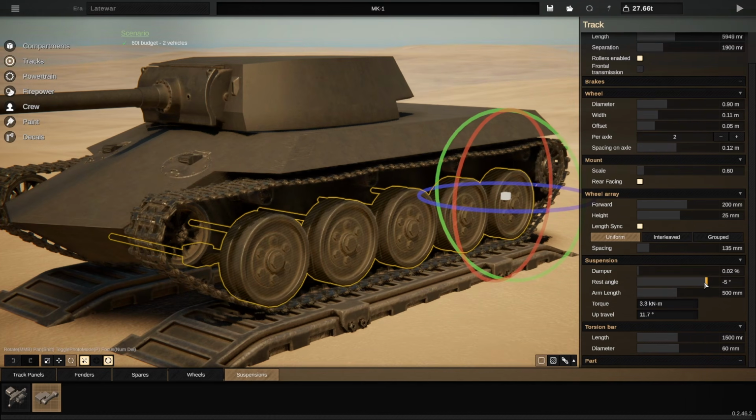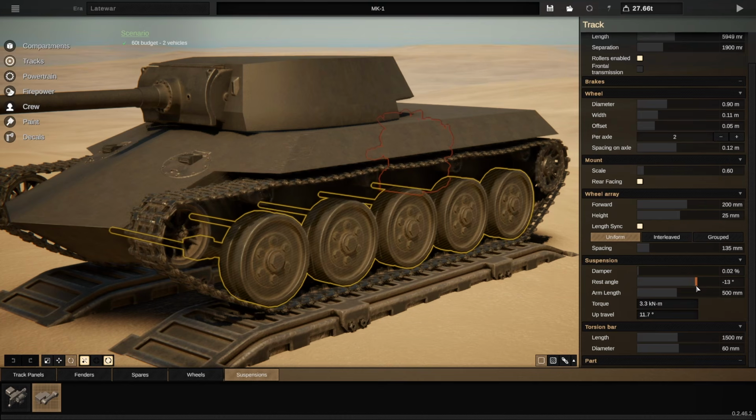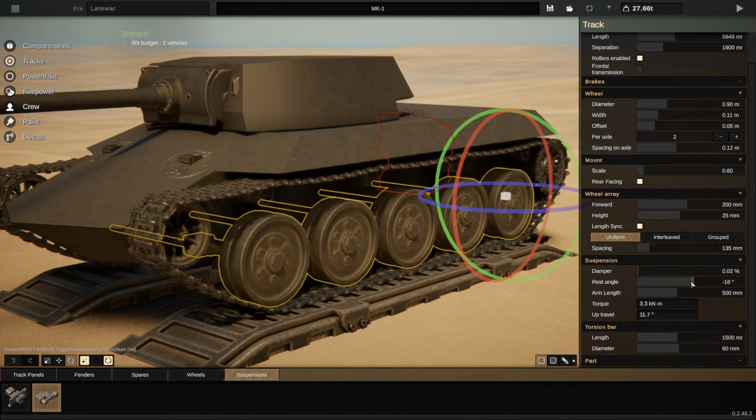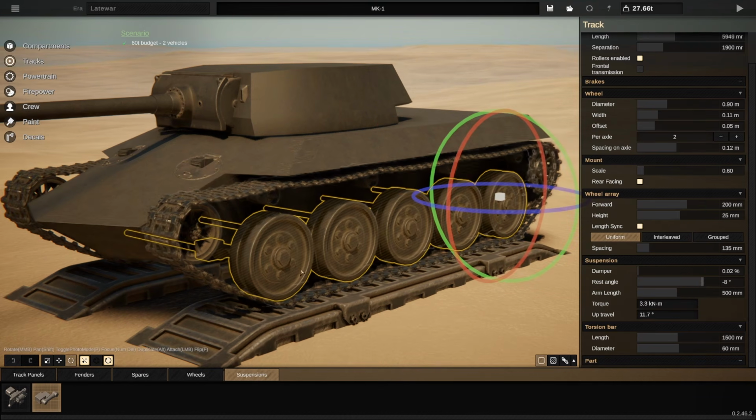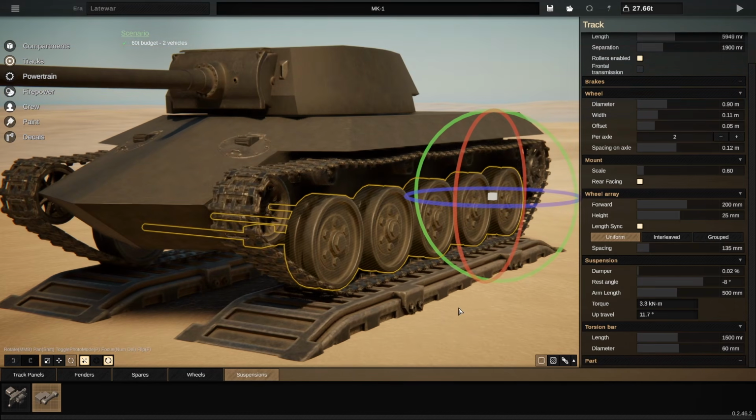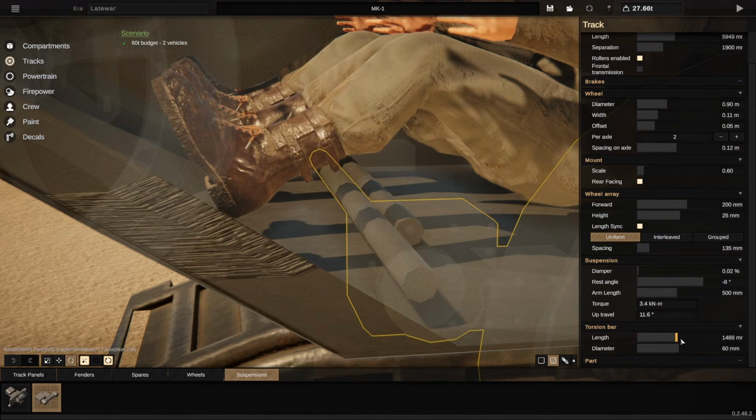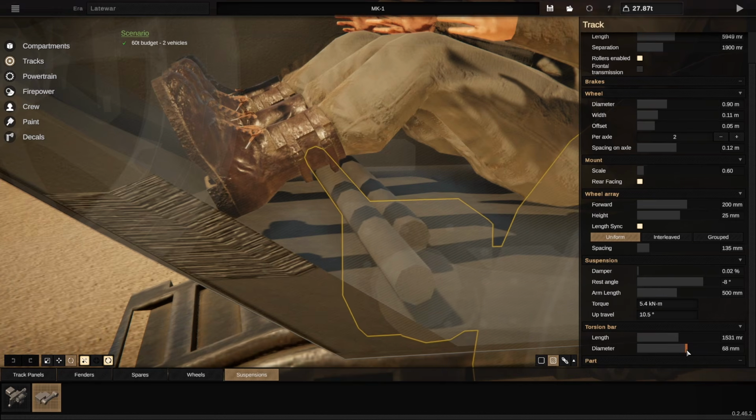Down here in the suspension tab, we can play with the rest angle if we want to change how much play the arms have. Another way to do that is down here in the torsion bar. Adjusting the torsion bar is kind of a two-step setup here. You can play with the length of the torsion bar and its diameter.